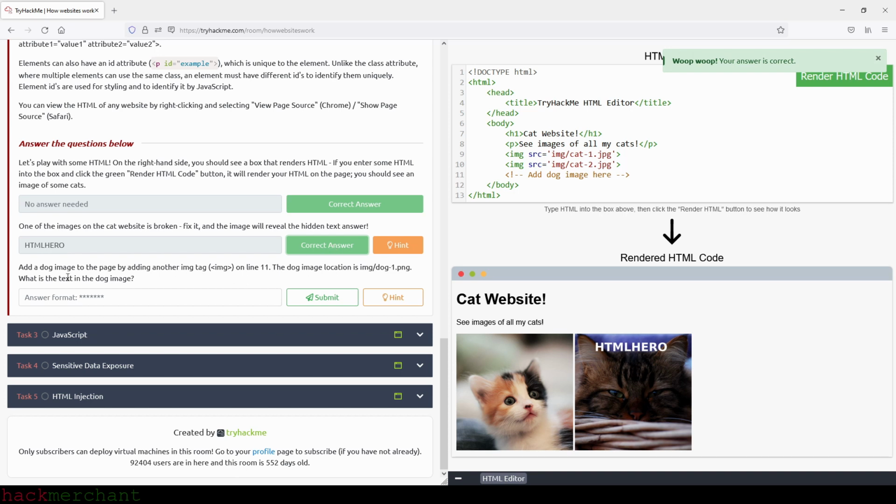Okay, so add a dog image to the page by adding another image tag on line 11. The dog image location is the one that we see right here. What is the text in the dog image? Okay, so let's find out. So let's copy that.